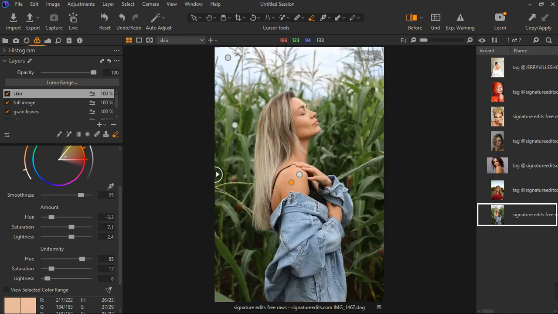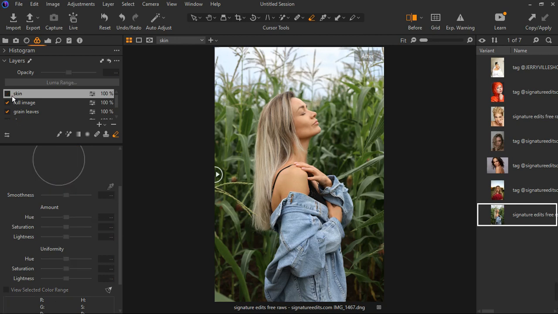Okay, so now let's continue. We're going to deal with the cloth right away. Let me just decrease the saturation just a bit by 4.9. So we have from this to this glowing skin.